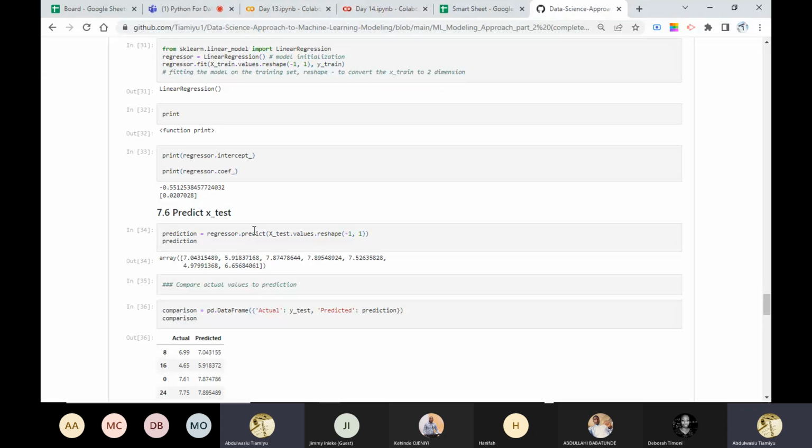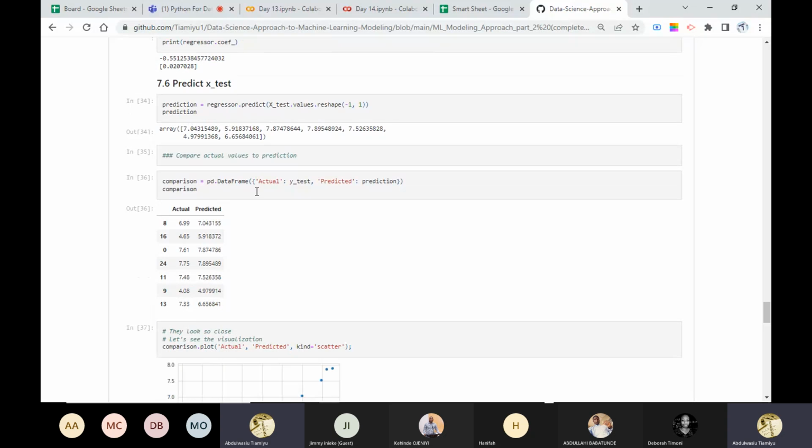So for example, for this particular one, 1, 2, 3, 4, 5, 6, 7, 8. The 8 data points I use as my test set. Then when I compare it with the actual value, the machine predicts 6.9 for this student number 8. The actual value is 6.99, then the predicted value is 7.0. The same thing for other students too.